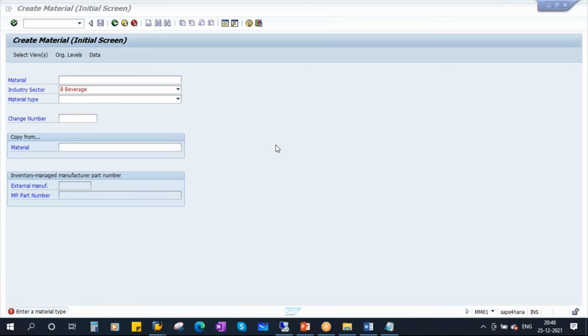Enter a material type. What is the color of the message? Red color. So that means it's an error message. Now if I want to continue and try to enter again, you see, you are getting the same message. As the error message is there, until you solve that problem, the system will not allow you to continue further. However many times you enter, you will keep getting that message. So you have to resolve that.